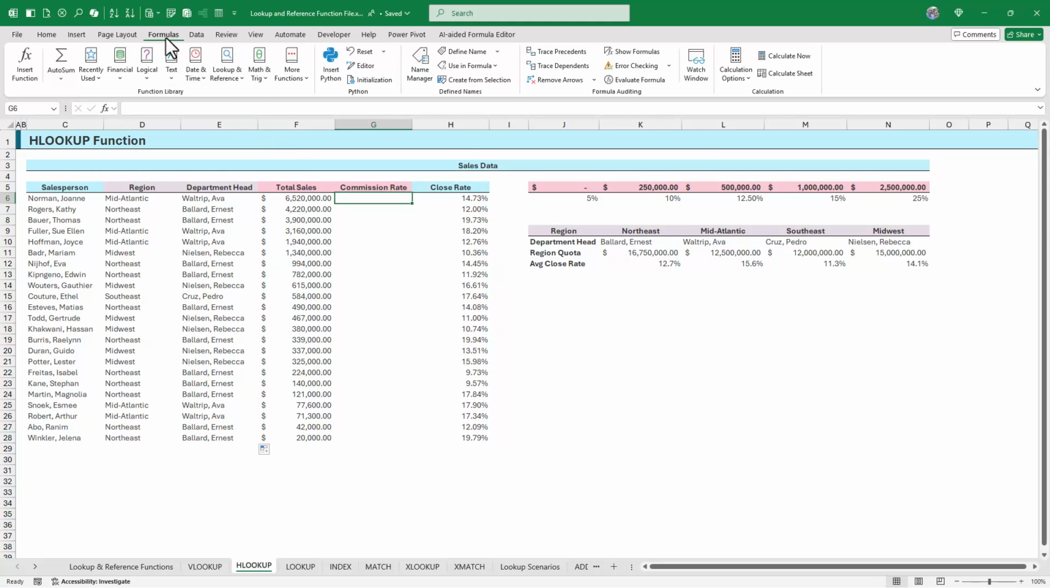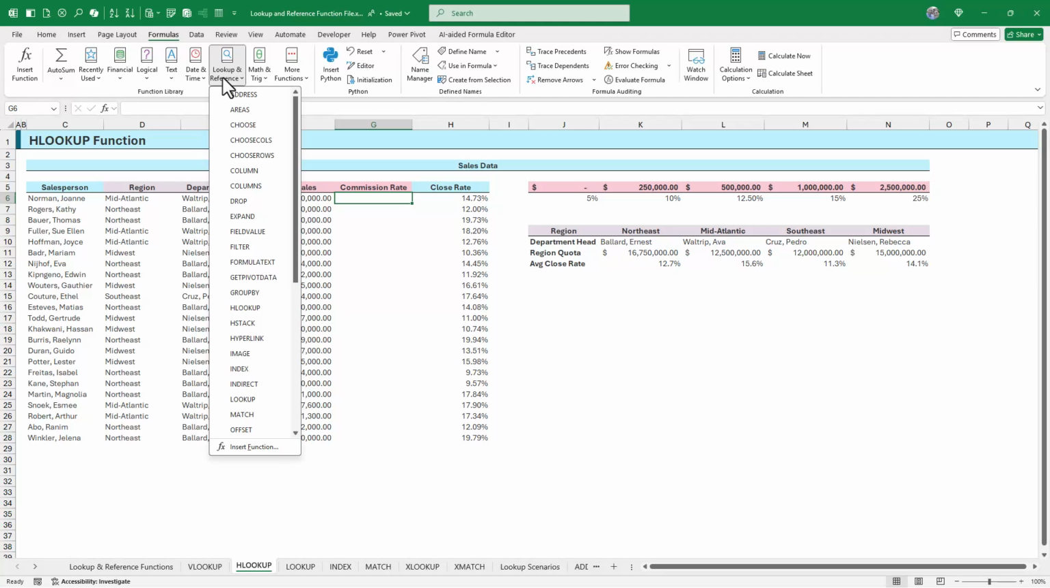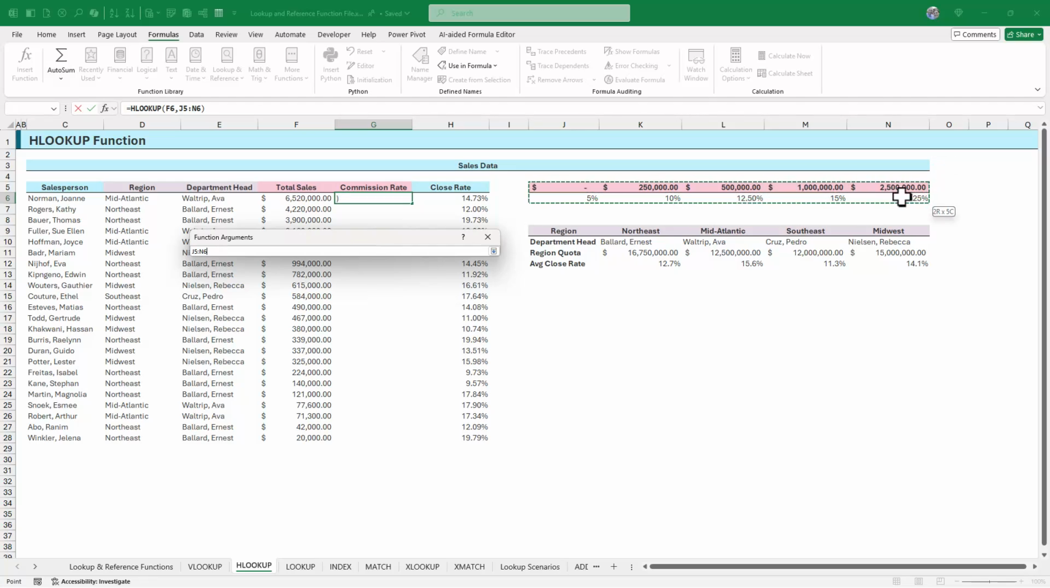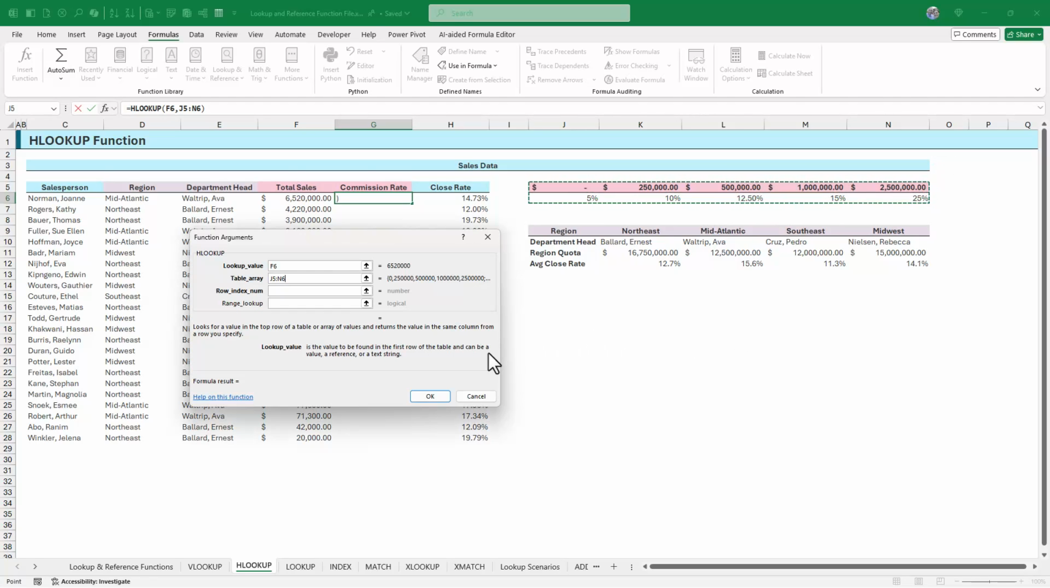So again, we go to the Formulas tab at the top of the screen, we go to the Lookup and Reference drop-down menu and find HLOOKUP. We highlight the total sales value in cell F6 and the table array that is contained in cells J5 through N6. Again, remember to press the F4 key in order to lock that table array reference in as an absolute reference, putting the dollar signs on all the letters and numbers in the reference. Thirdly, we have here the row index number. Again, this is row number 2 in this particular table.